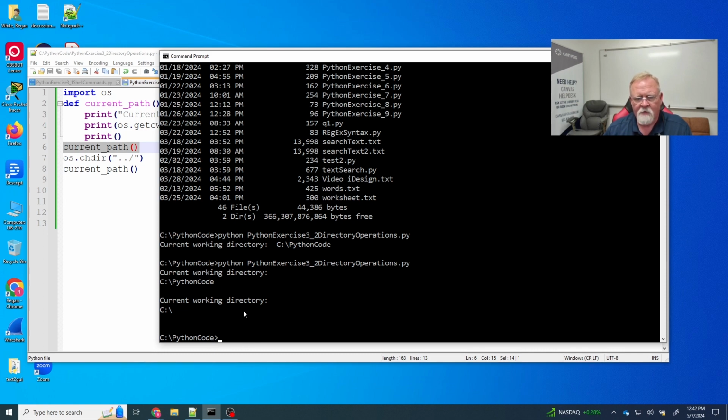The current directory that changed was the current directory of the process. A process is like a thread, and essentially this Python program has its own thread. So what happened was, when we ran the script, that current directory changed. The command line, or the command window, is on a different thread, and it did not change. So it's currently listed as Python code.